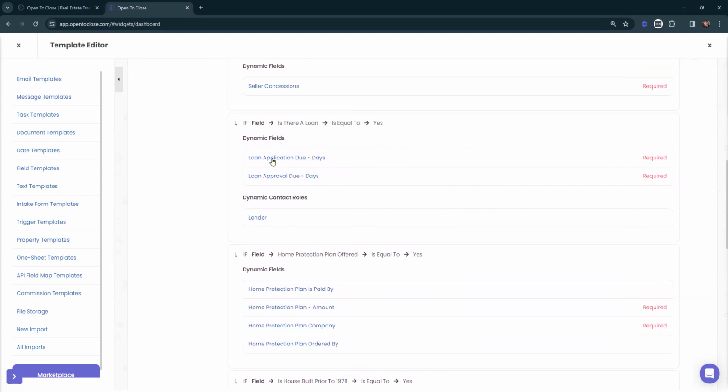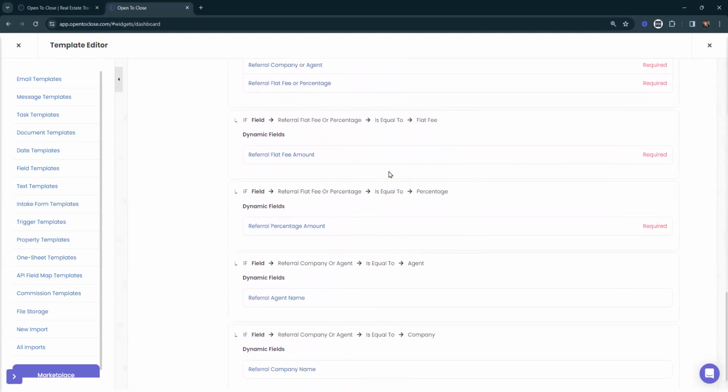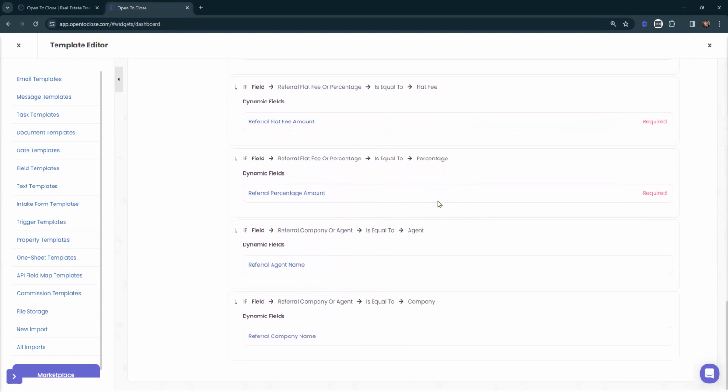Here's an example of one that brings on not only fields, but it also adds on a contact role. So if we say that there is a loan and it's equal to yes, we need to know the loan application date and the approval date. We also need to know who the lender is. Continuing to scroll down, you might see some other options that have documents associated with it or just more fields. Just depends on what you have.